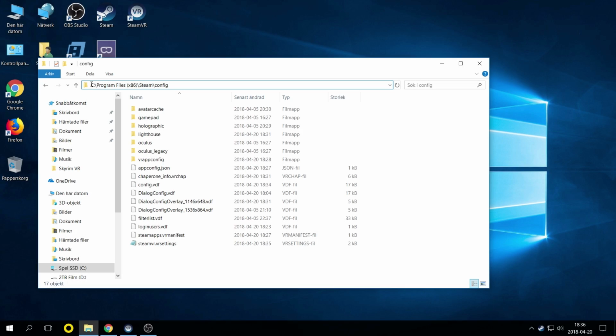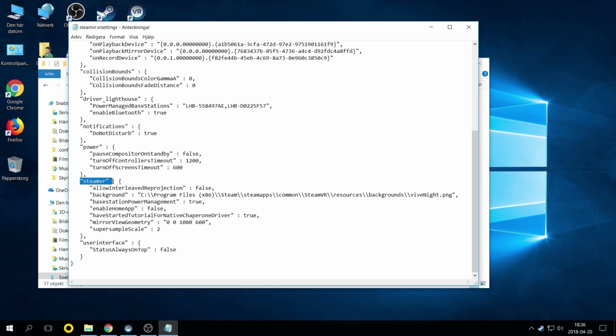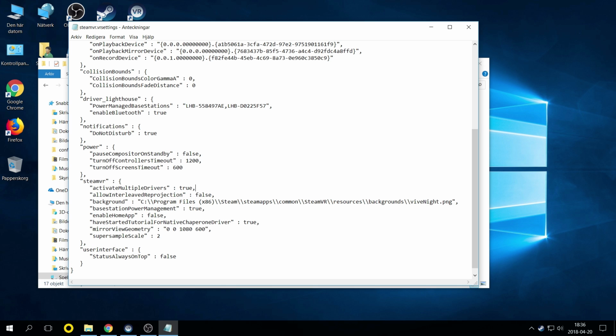Join me, guys. So first off, browse into the configuration folder of SteamVR, open up the file steamvr.vrsettings. Just open up the file in Notepad, scroll down to the steamvr bracket, add a new line, and paste the line activateMultipleDrivers true. Remember to save the file afterwards.